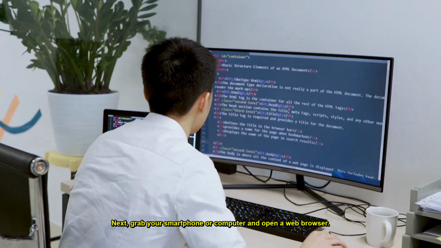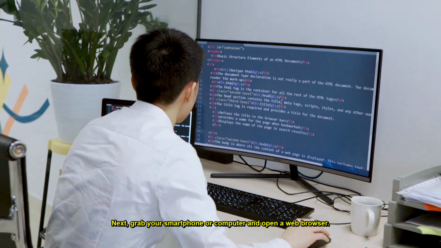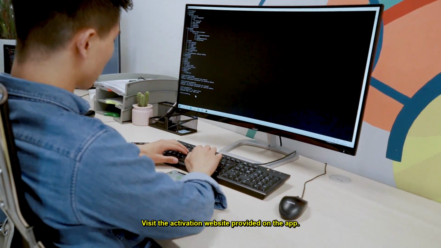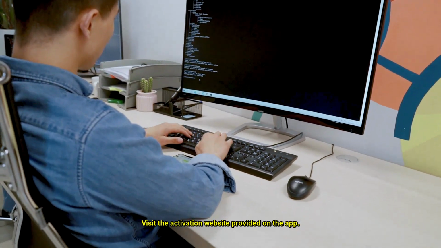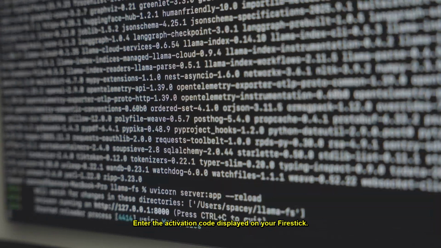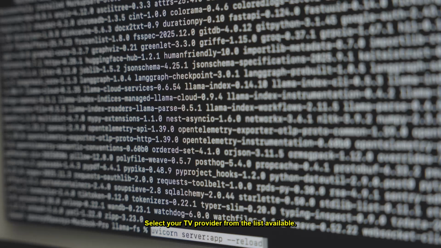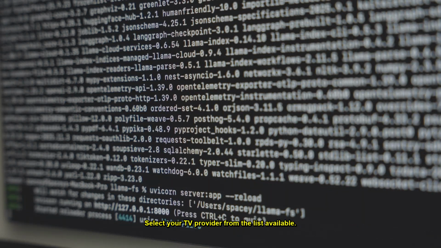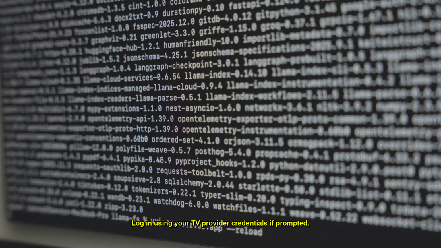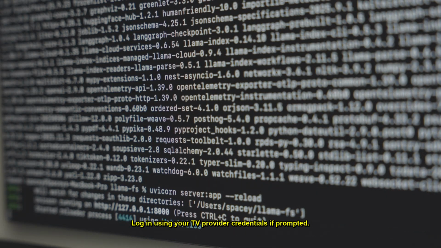Next, grab your smartphone or computer and open a web browser. Visit the activation website provided on the app. Enter the activation code displayed on your Firestick. Select your TV provider from the list available. Log in using your TV provider credentials if prompted.